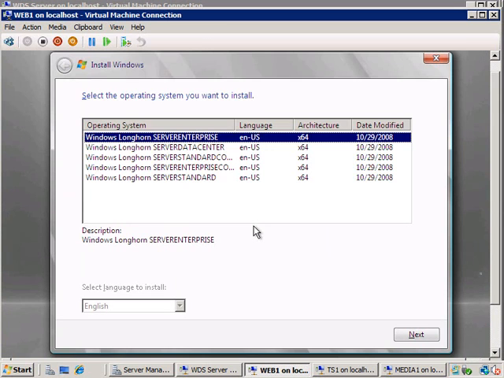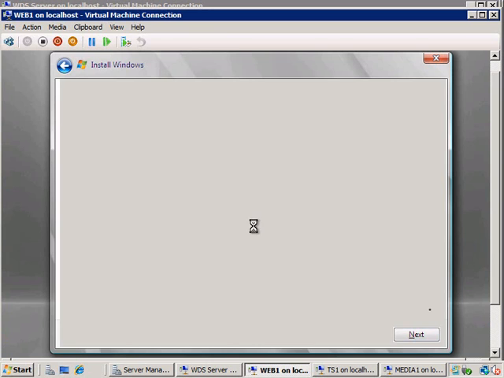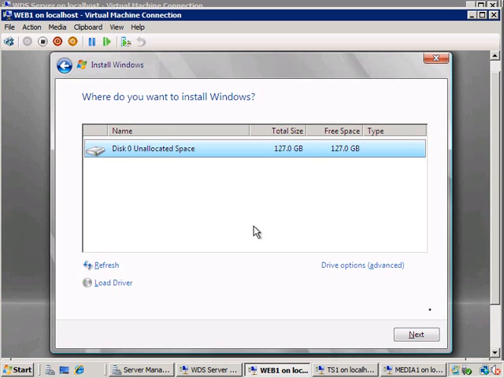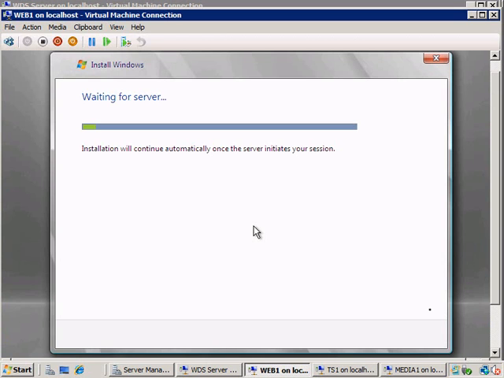There we go. Now it is asking me which operating system that I want. I'm just going to go ahead and leave it at Server Enterprise. It's going to install that one anyway. And where do we want to install it at? I'm just going to leave it at that first disk and press the Enter key. All right. Now, my machine is waiting for the WDS server.